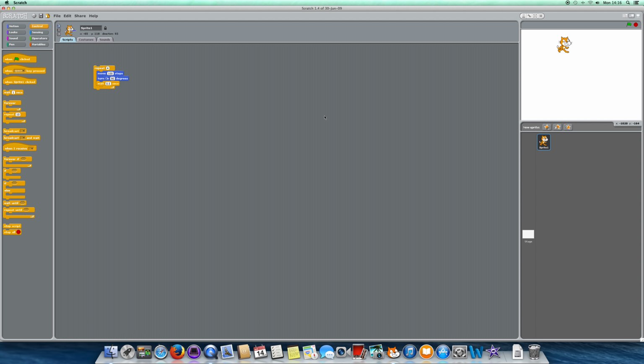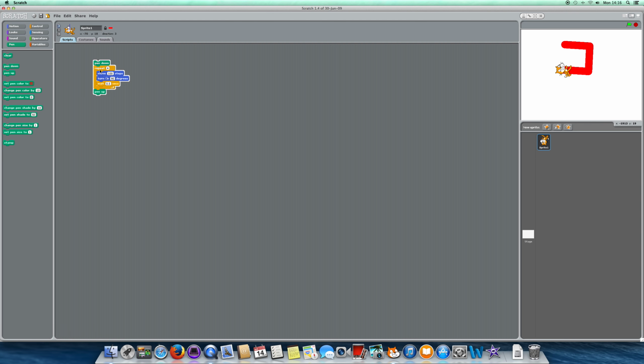For the kids to see actually what he's doing and where he's been, what you can do, you can go to the pen column, and what we're going to do is get him to put the pen down before he starts, and if you put a pen down at the end, you have to get him to put a pen up. So you just click on that and test it. Bit of a big line there.